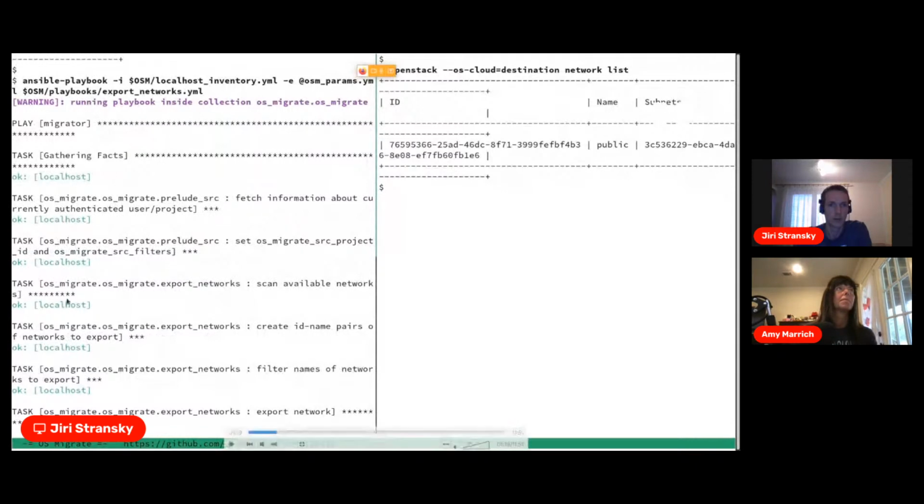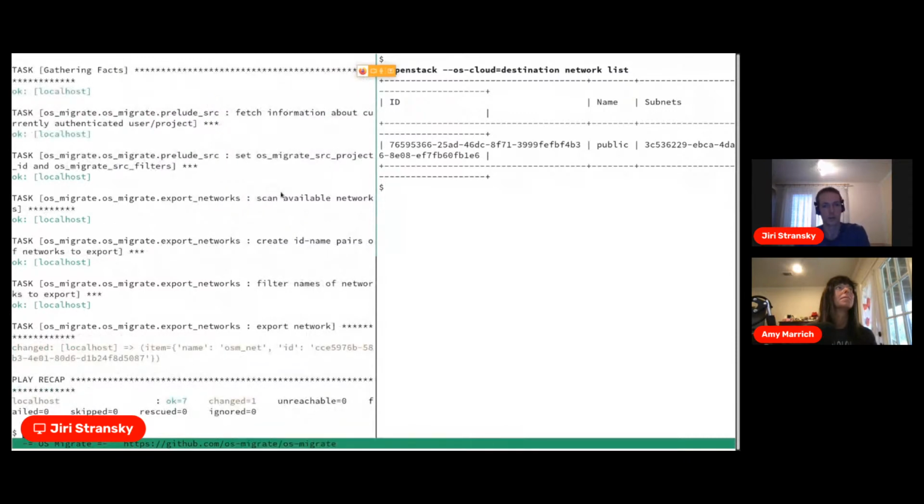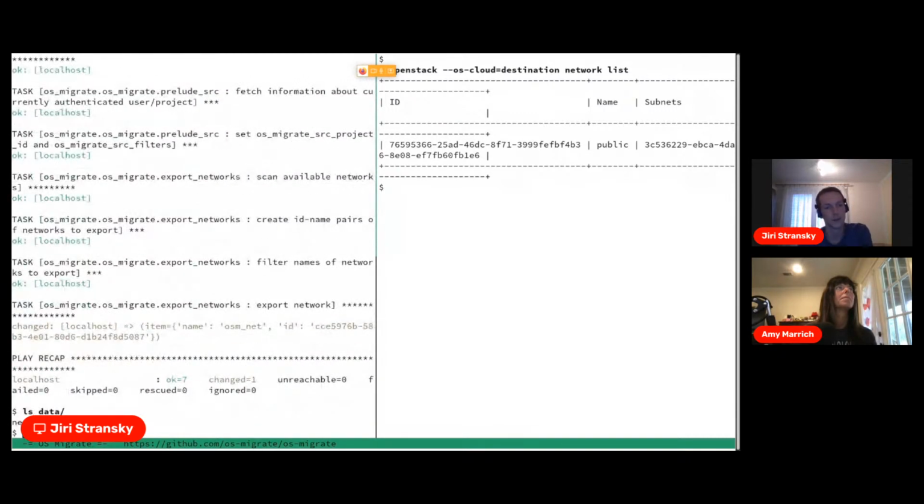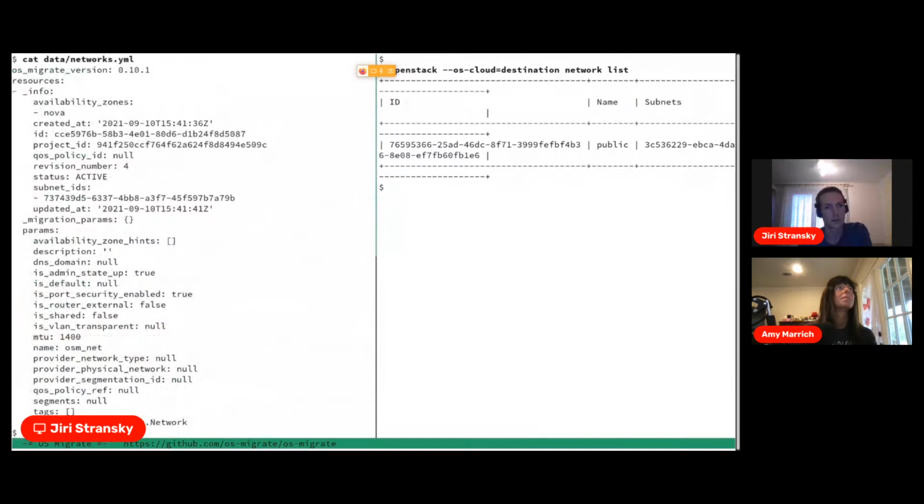Here, at the top, we run the Ansible playbook command. We give it an inventory file, which says use the localhost as your migrator machine where the YAML files are going to be stored. Then we provide the parameter file that we saw at the very beginning of the demo, and we give it the playbook to export networks. And it's going to create a file networks.yaml in the data directory.